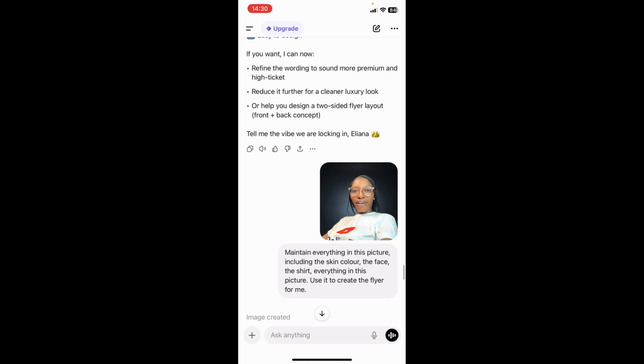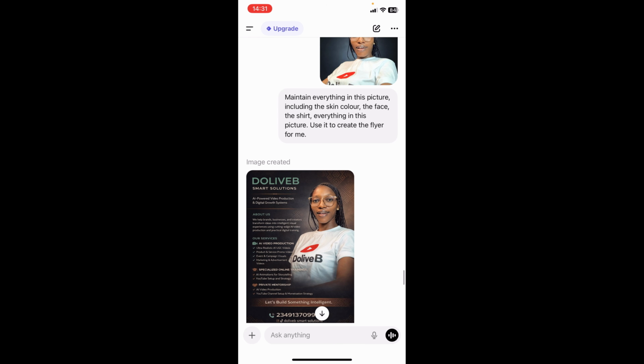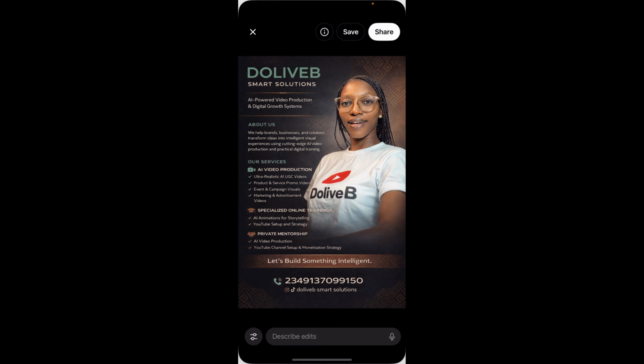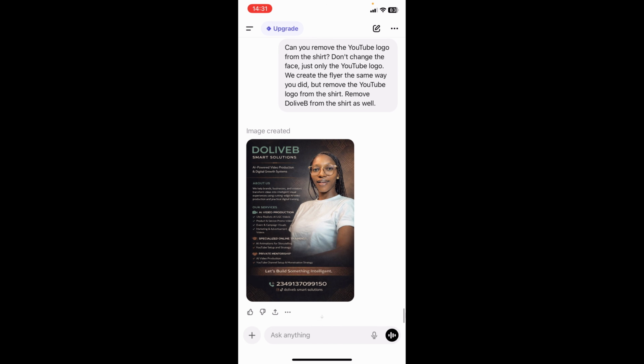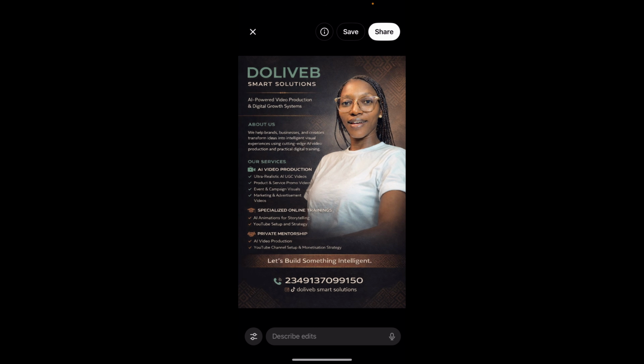Now after this, I uploaded a picture that I want to use. I said, maintain everything in this picture, include the skin color, the face, the shirt, everything in this picture. Use it to create the flyer for me. And then look at what it did. You see, this is so clean, and this is based on the color that I gave it. Then I said recreate the flyer the same way you did, but remove the YouTube logo from the shirt, remove Dolby from the shirt as well, and it did. And we got this.